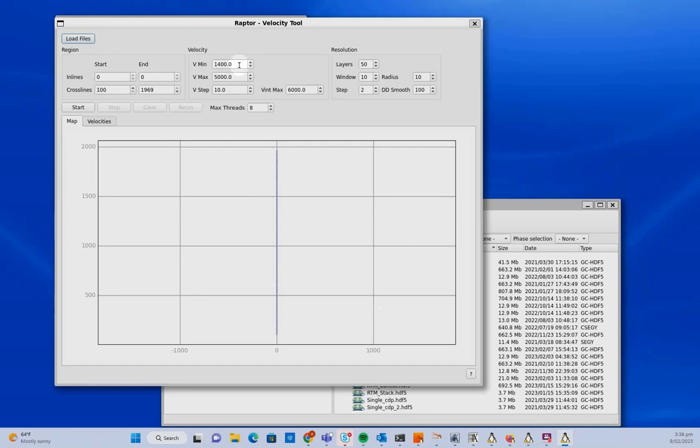We can set a min-max RMS velocity and the step in velocity we want to go down. We can set a maximum interval velocity that we expect to see in this data set. And then in terms of the resolution of the picking, we can define how many layers we want to look at. So it defaults to 50 layers on a CDP, so it's fairly dense. The window length can be defined in milliseconds, and then the step in samples between each correlation window is also defined.